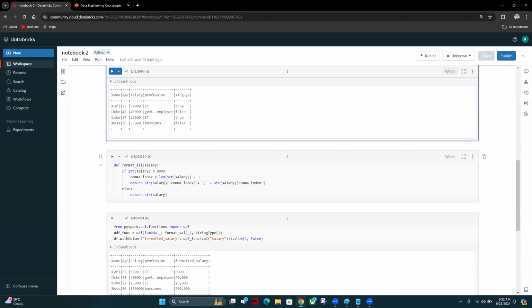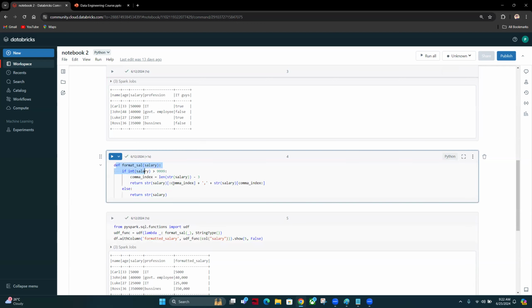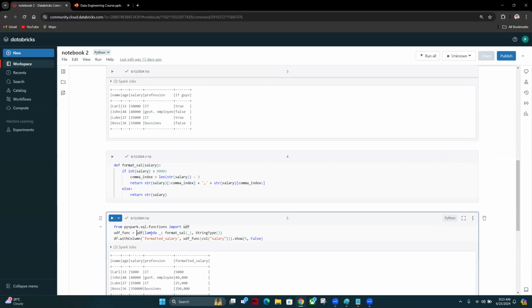So over here, this format salary is a Python function. It's a raw Python function. It has nothing to do with Spark. But I'm using this function as a Spark SQL function. So basically, that is the reason UDF is being defined. Okay, I'm coming to what this function is doing later.